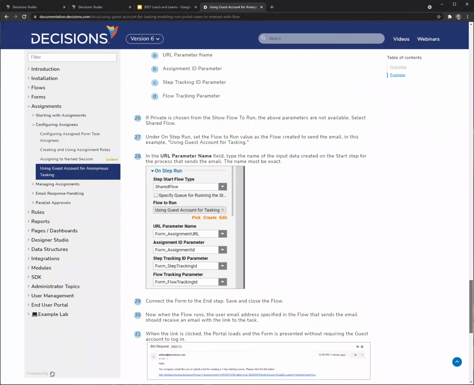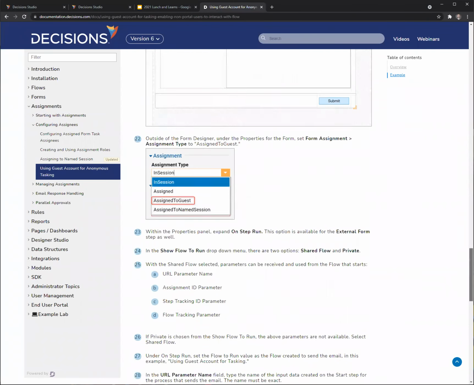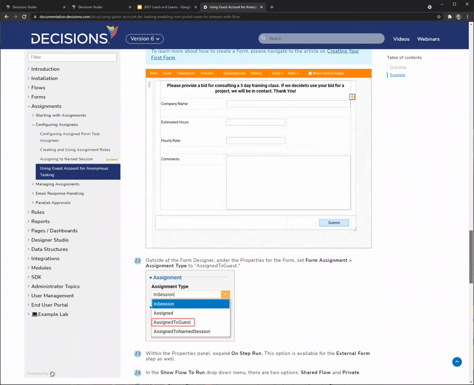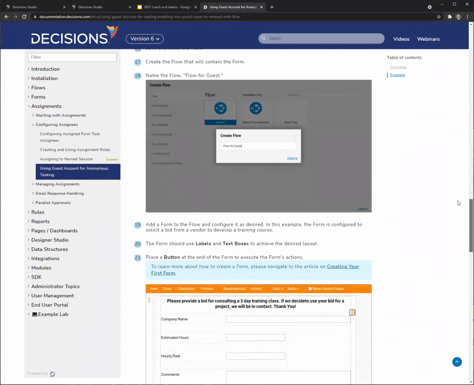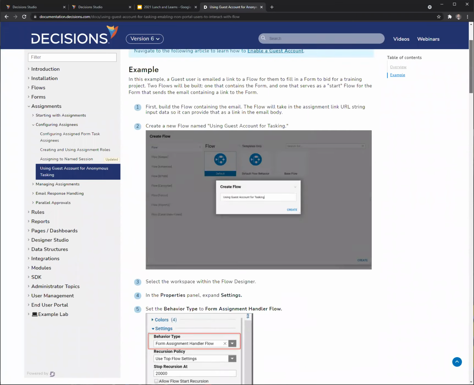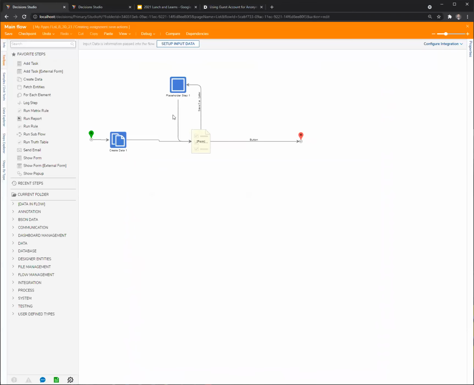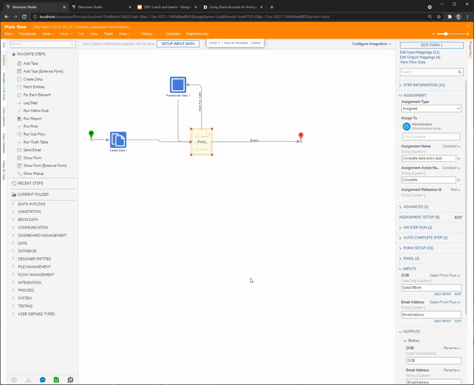Yeah, using a guest account for tasking, shared flow, assigned to guest. Yeah, it'll be the same. It would be the same if you use assigned to guest, yes. It won't be any different. What you'd probably have is this is like an internal assignee or something, right? Yeah.